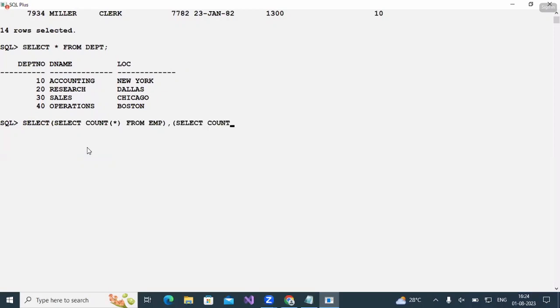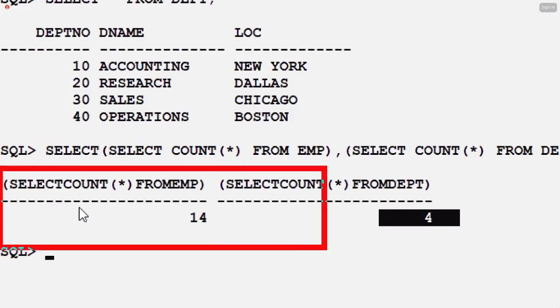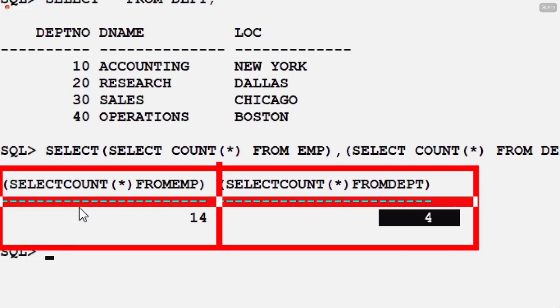And the second one: select count of star from DEPT. It's one more subquery we are using. And the table in the outer query by default is dual. Once I execute it, you can see the result of every scalar subquery is shown like a column value. Got my point? The result of every scalar subquery will act as a column, with the values shown column-wise.